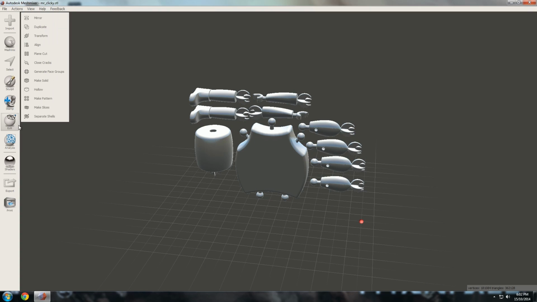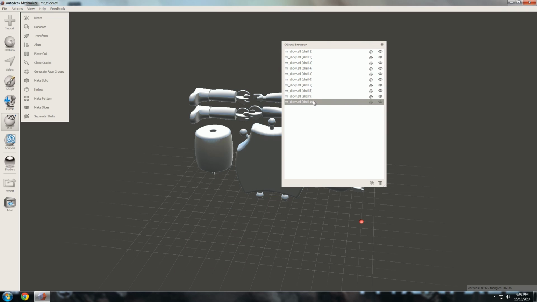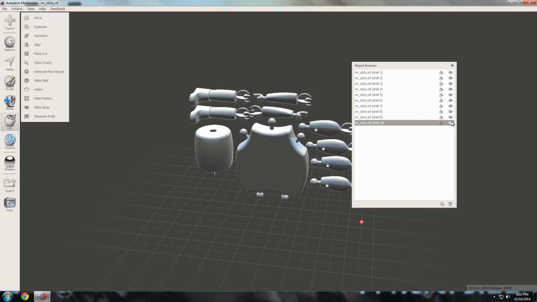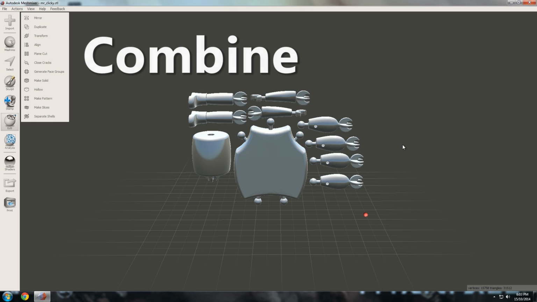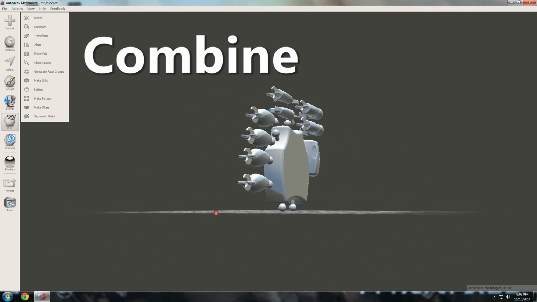Go to Edit and Separate Shells. So separating shells will break apart all these individual components from the one STL file. And you can then go and save them individually. Just like that.